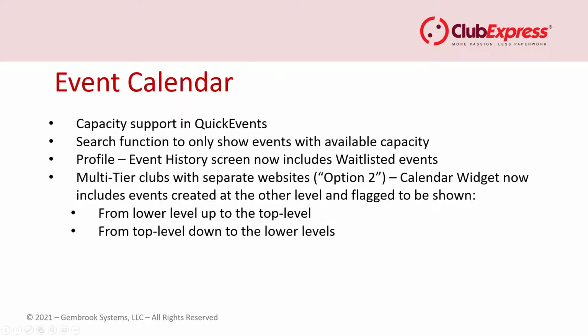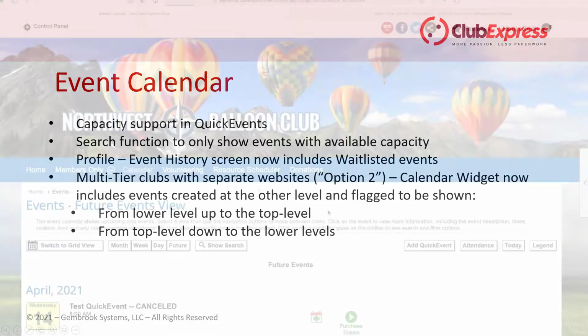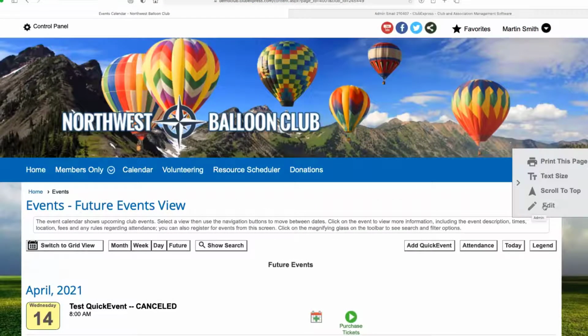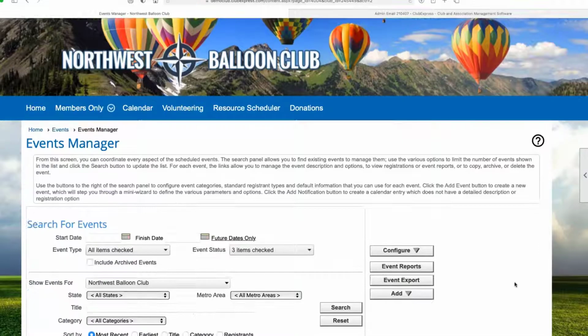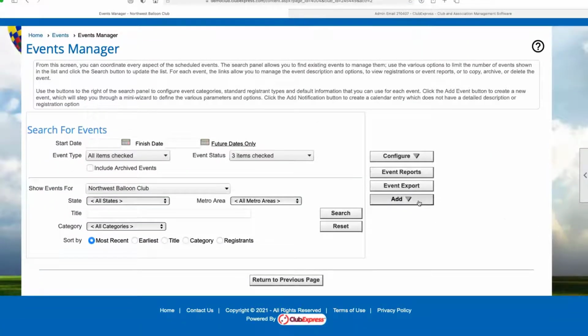So let's go to the event calendar. We've made some additional changes to the event calendar. One of them is that we now have capacity support in quick events. So let's go back to the event calendar, to our demo club, and I will go over to the event manager. And as you know, we have regular events. They can be single activity or multi-activity events. We have notifications, which is just something that appears on the calendar. It may include a link, but it is not actually an event in the calendar behind it.